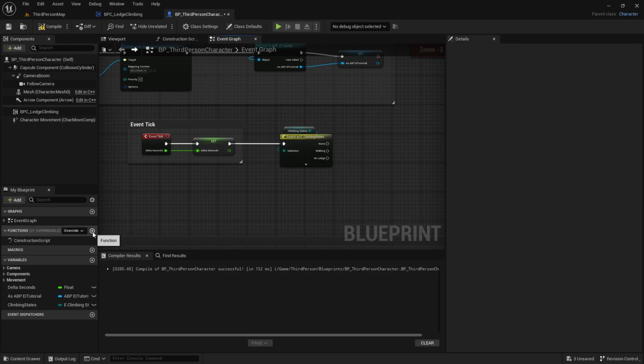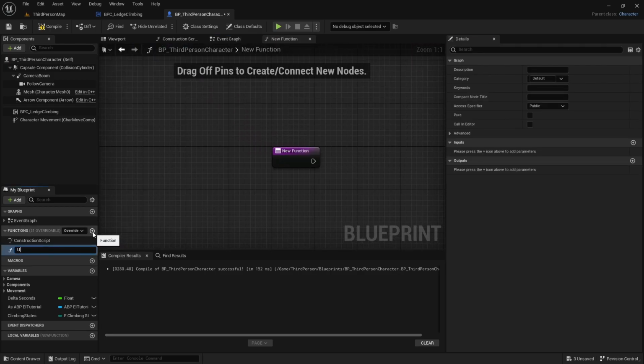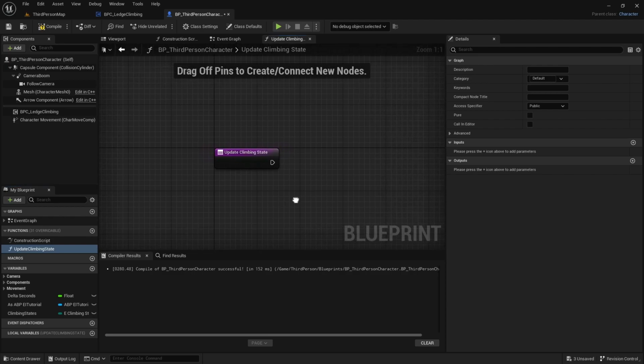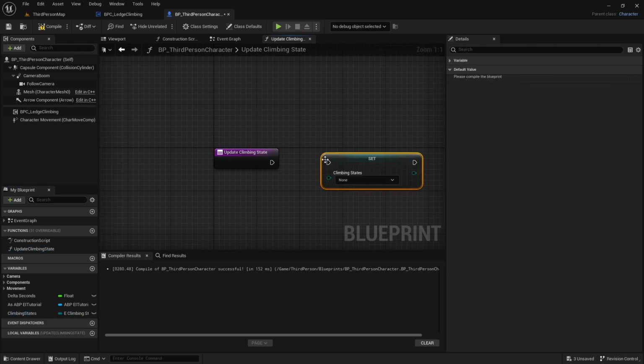Okay, and then we need to create a function, and we're going to call this update climbing state. And we're going to set our climbing states. So grab your climbing states, hold Alt, drop that down, and then from our climbing states, we're going to drag off to the update climbing states so that that sets a pin there. And you can compile and save that.